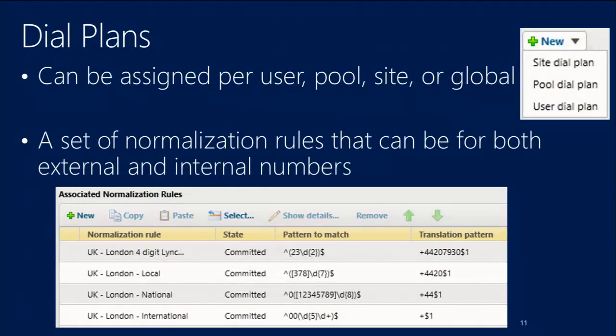Dial plans. Dial plans are the heart of normalization for us, right? The textbook definition of a dial plan, when I teach master's rotations, is that a dial plan's purpose is to codify a user's dialing habits, right? We basically have to educate Lync what the user's dialing habits will be.